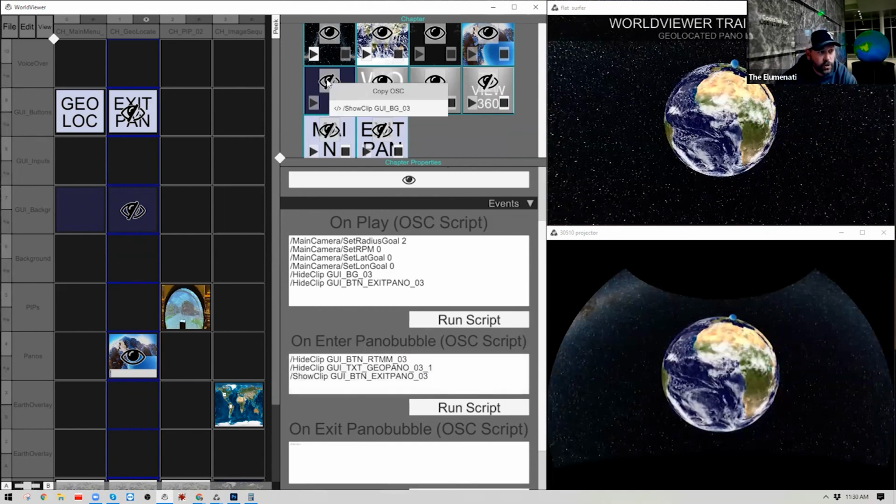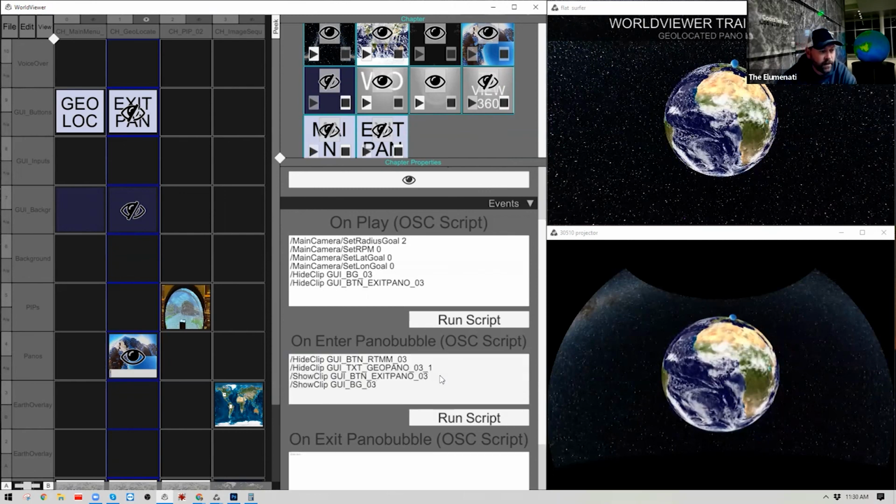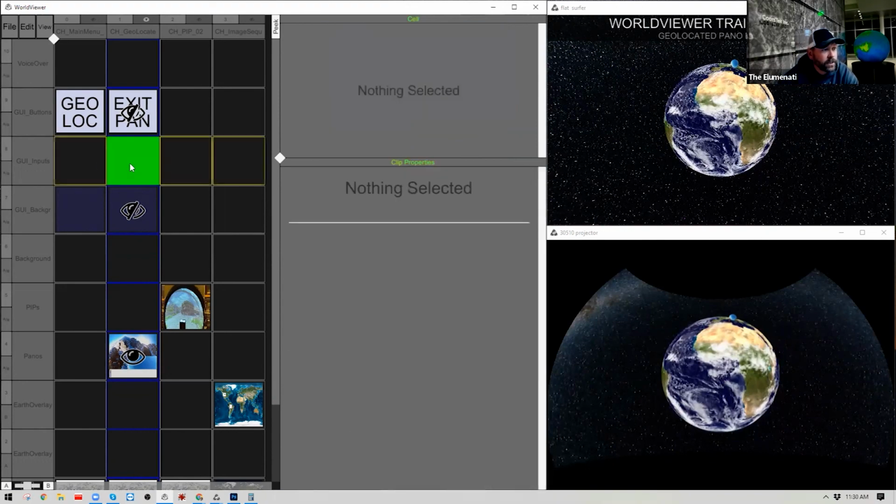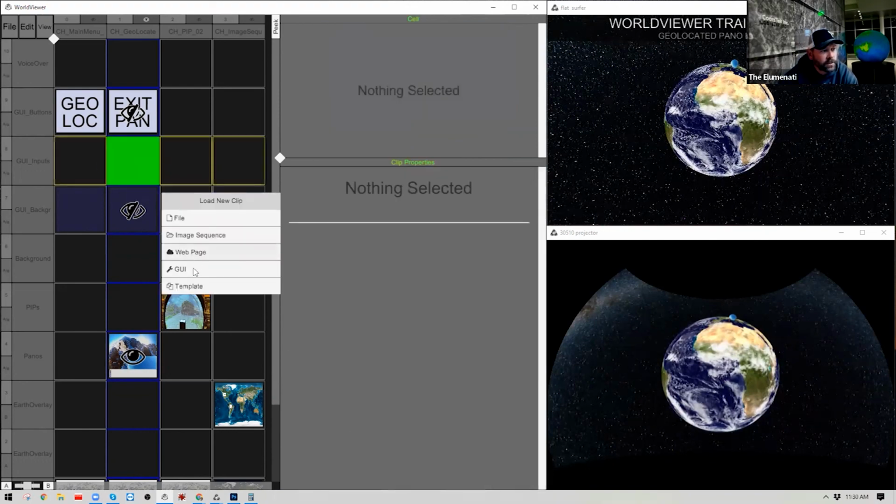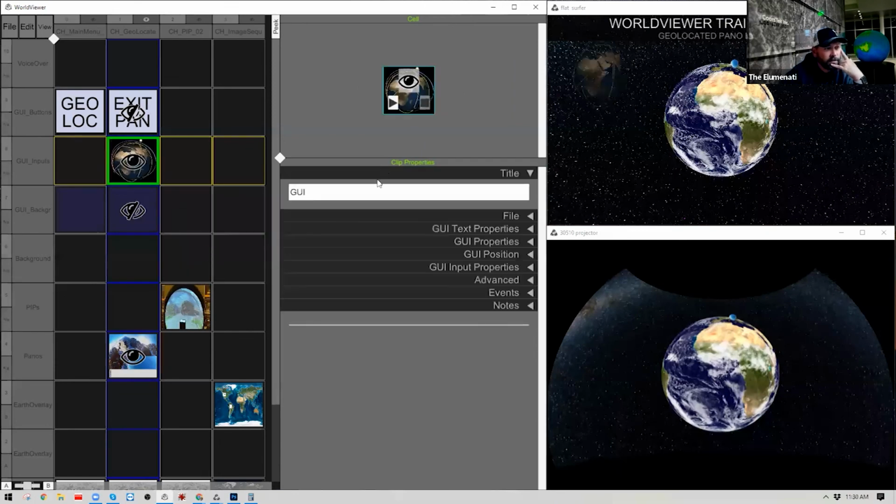We want it to show the background. So let's grab that script and show the background. And additionally, we are going to put in a GUI input. So we're going to right click load. It's going to be a GUI and it's going to just be a touchscreen graphic. And we're going to call this GUI underscore input spin. And there we go.